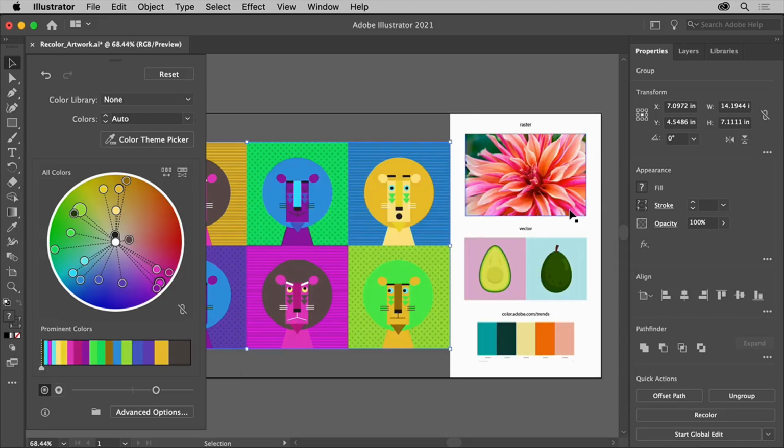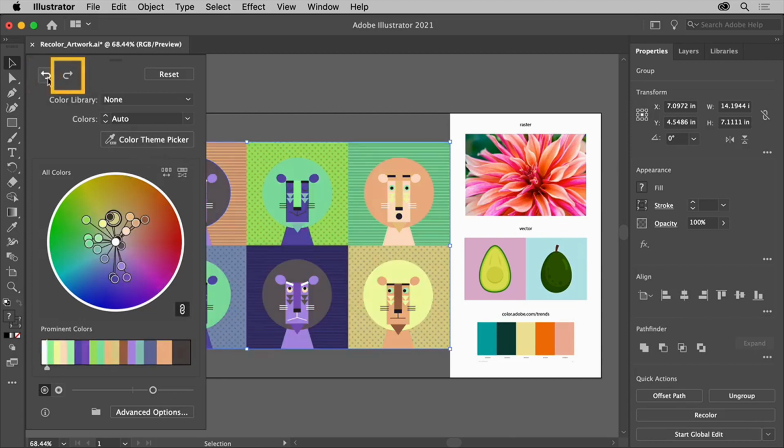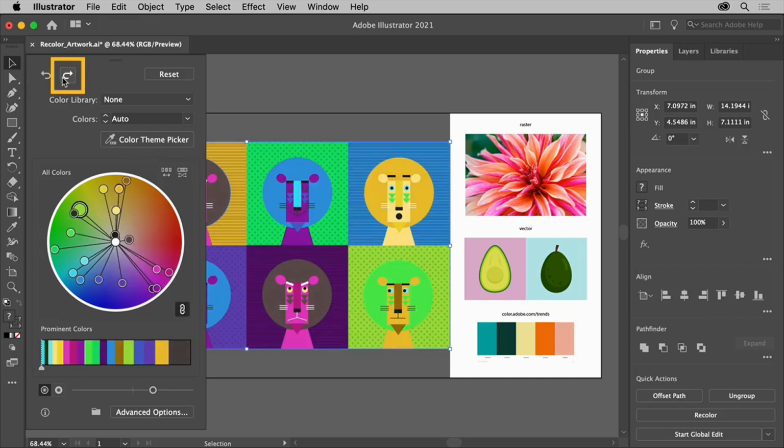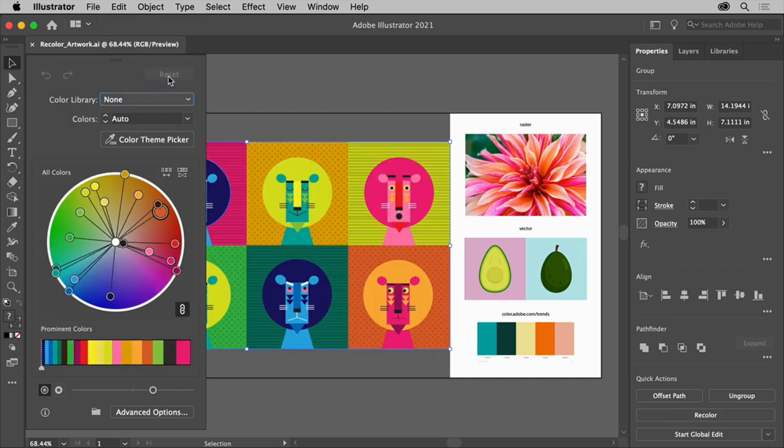Now, if you want, you can undo a few color changes by clicking Undo Changes up here, or even clicking Redo Changes to redo them. To change the colors back to the original colors, click Reset. That's really helpful if you experiment, but then you want to go back.